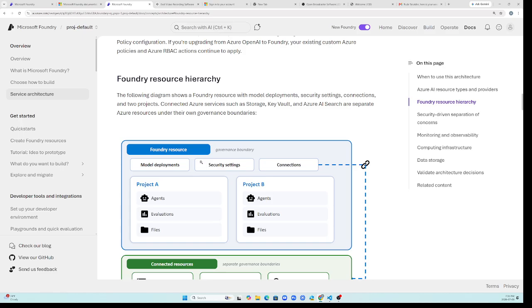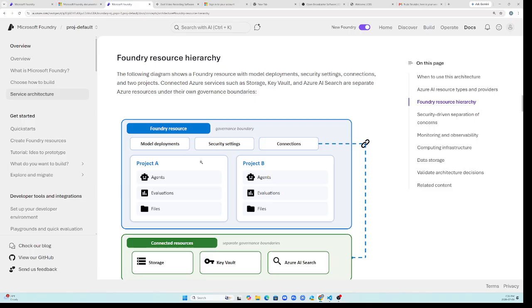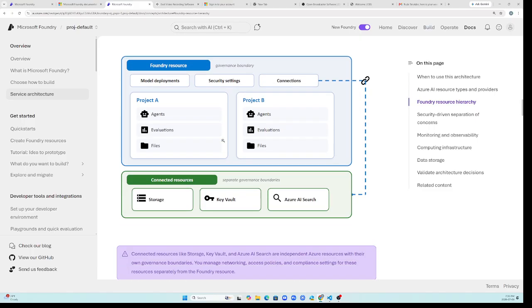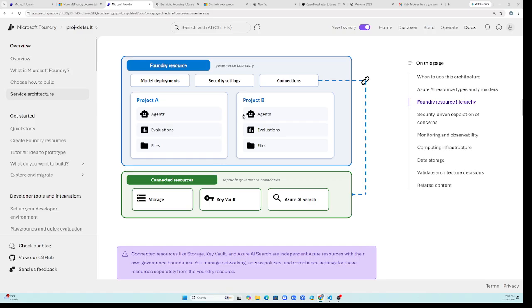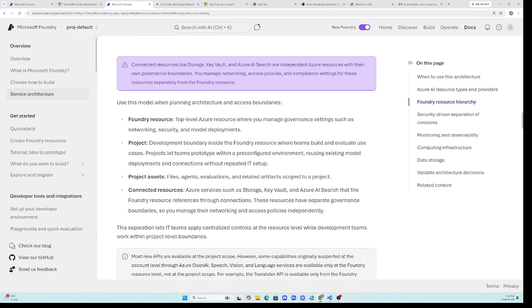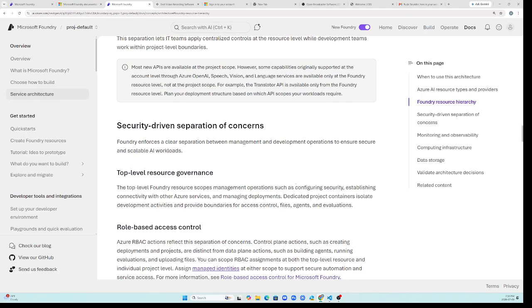This is the Foundry resource. Then you have storage, key vault. This is the Foundry model deployment. Then you have the security. Then you have connections outside: project A with its evaluation files, project B with its evaluation. Then you have the Azure AI Search, then key vault. This is the project access, and this is how it will be connected here.